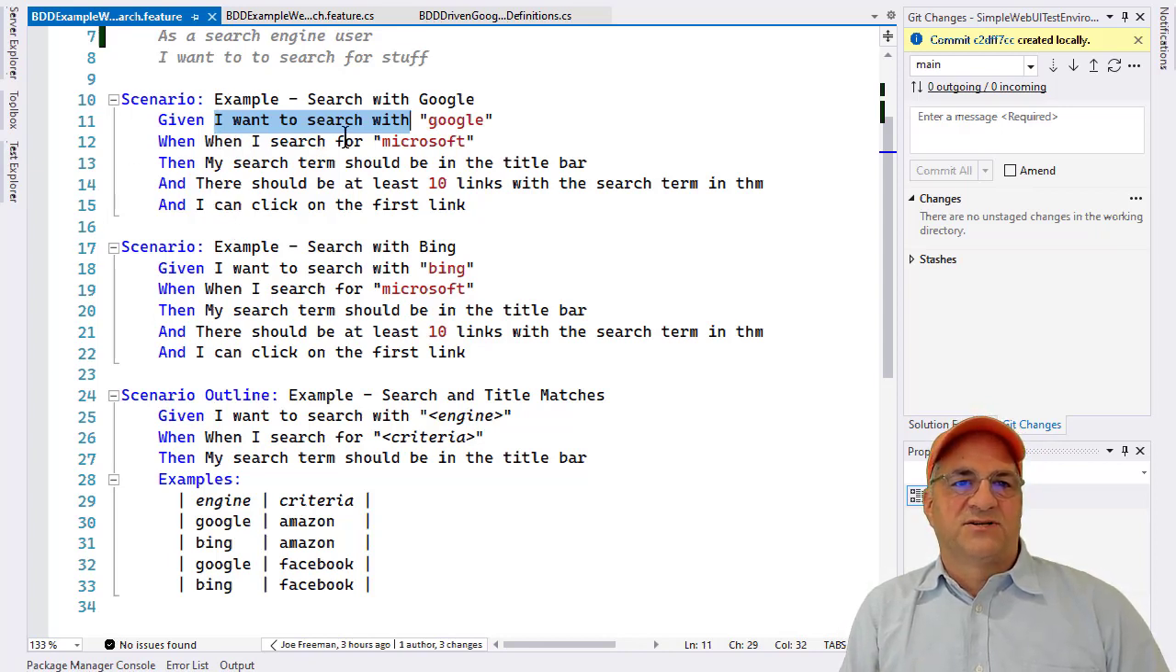So in this case, I have given I search at Google. When I search for the word Microsoft, my search term should be in the title bar. That's weird, right? Whenever you do a search in any of the search engines, your search terms end up in the title. And then I said there should be at least 10 links, right? And this actually supports link counting here, and then I can click on the first link. So these two are the same query, but with two different search engines. I want to make sure they get back similar numbers of results, or at least a minimum number. And then the last one here is actually a table. So in this case, it's given I want to search with a parameter.